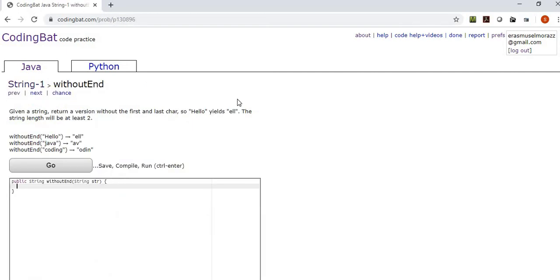Without end, given a string, return a version without the first and last character. So hello yields ELL. The string length will be at least 2. So hello becomes ELL, Java becomes AV, coding becomes Odin. Alright, so let's get Odin. Okay, so we're going to return.